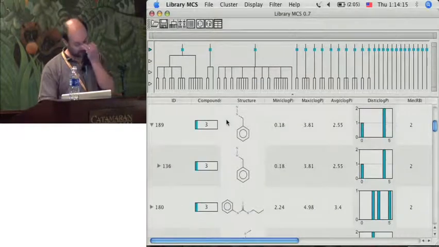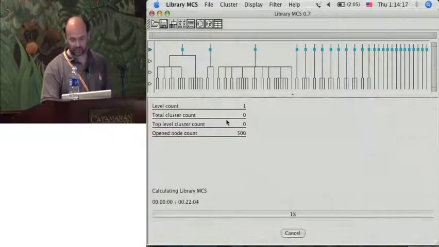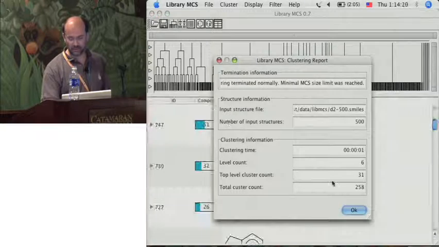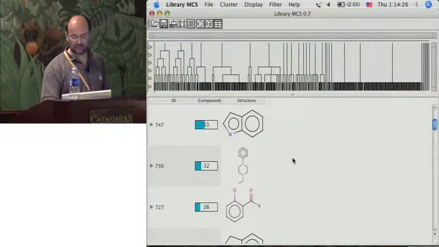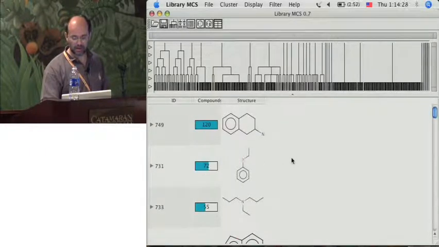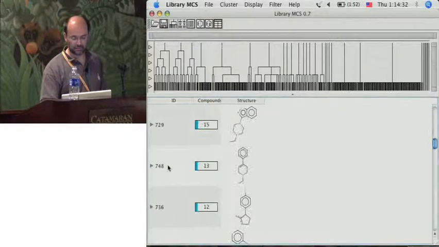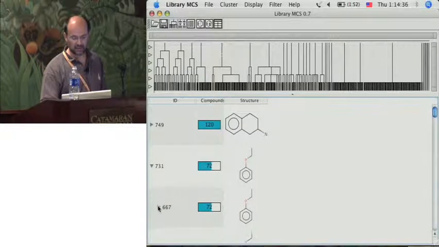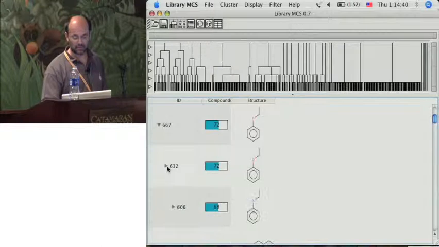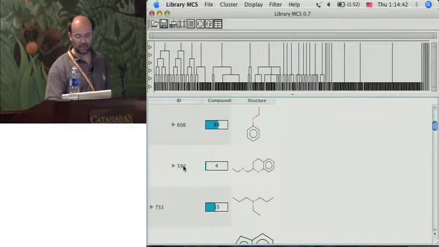Okay, so we can challenge Library MCS with a somewhat bigger and more diverse file. Some D2 inhibitors. Now we have 500 of them. This time it took 1 second to cluster them. We didn't have data associated with the structures now. But still, you can browse this hierarchy using this hierarchical table and see how clusters were formed with these common cores.